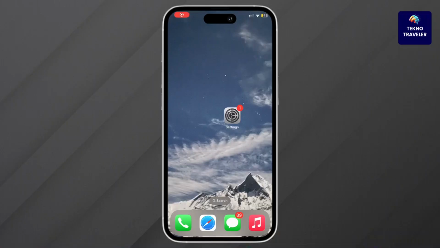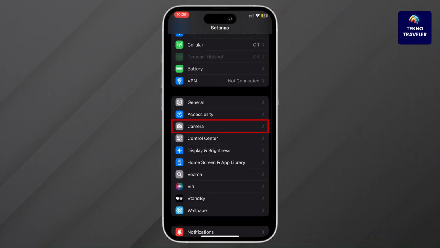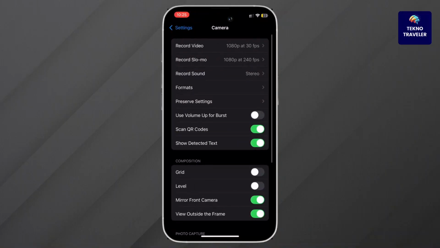Today I'm going to teach you how to use your iPhone like a professional photographer. So first of all, what you have to do is open your settings app and then search for camera. Today I'm going to teach you how to put the right settings on your camera.